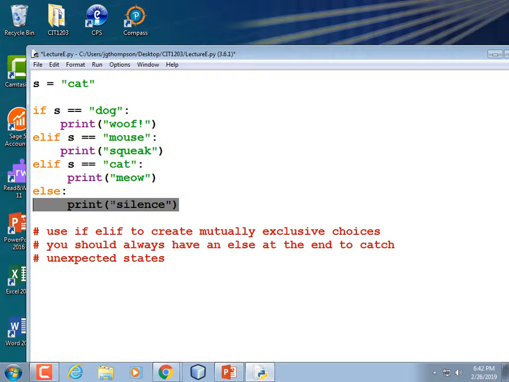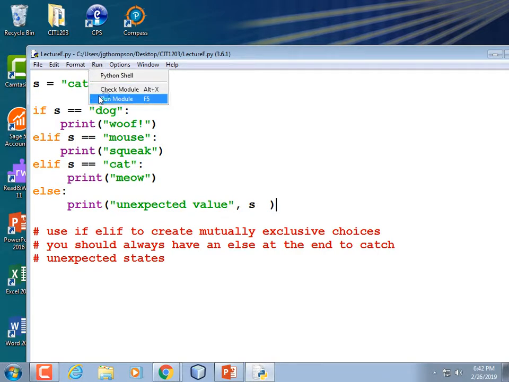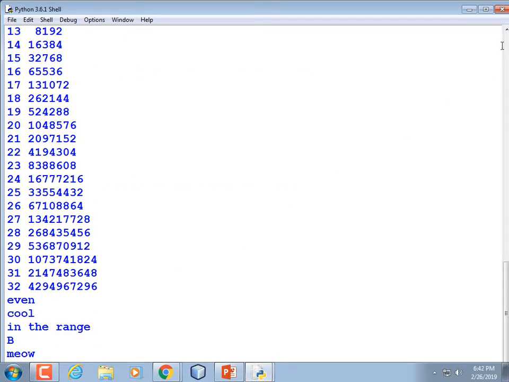So instead of silence, I'm going to print out something a little bit better. Like print, parentheses, quote, unexpected value, end quote, comma, S, end parentheses. So now if it doesn't equal dog, mouse, or cat, we would get that message, letting us know that something was wrong.